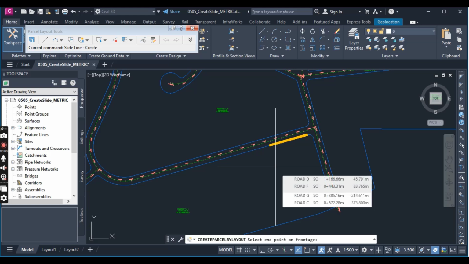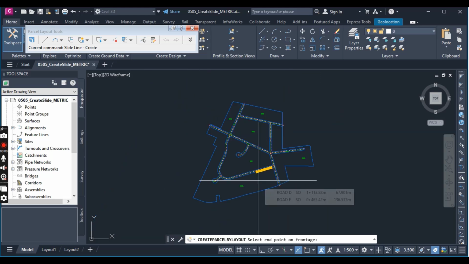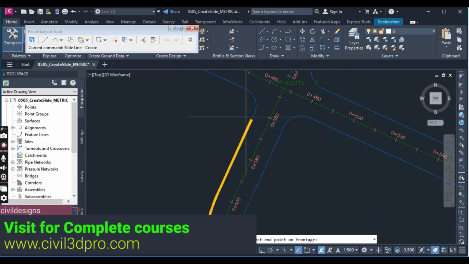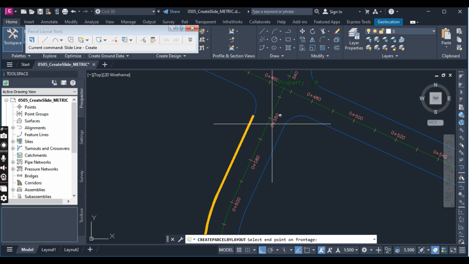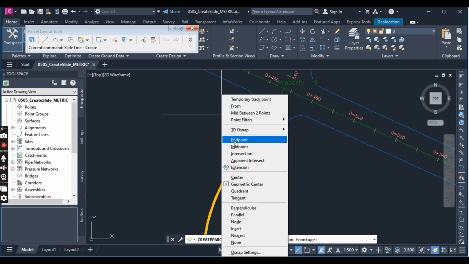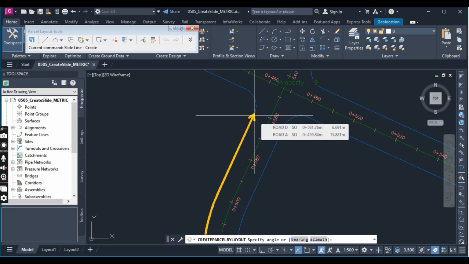Move your mouse slowly along the right of way parcel segment and notice that the parcel jig follows the parcel segment. At the select endpoint of frontage prompt, use your endpoint snap to pick the point of curvature along the ROW parcel segment of Property 1.